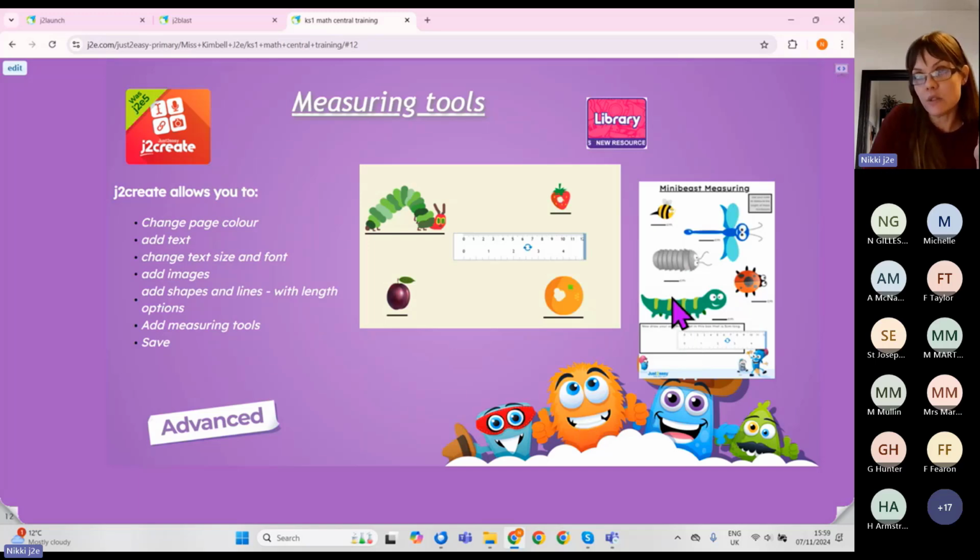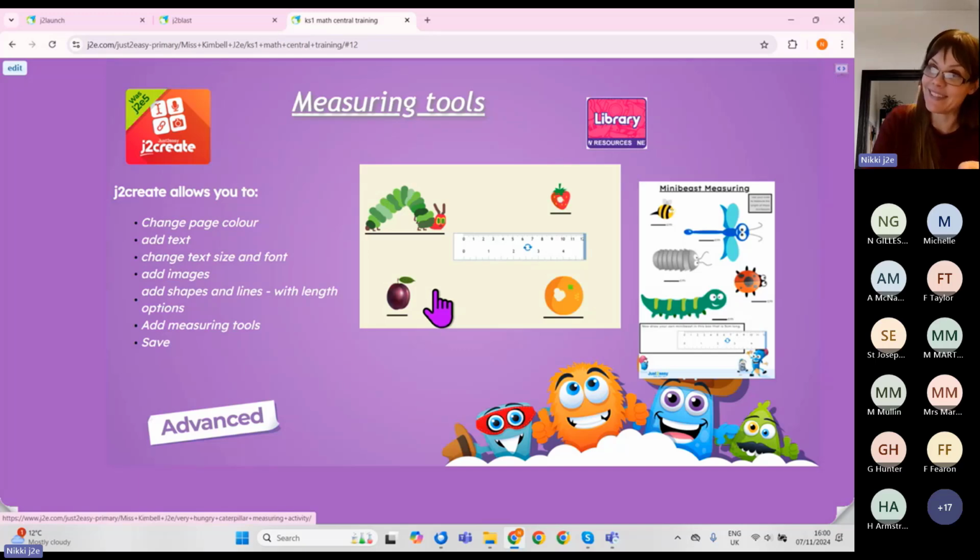So this one is in the library, Mini Beast measuring. That is a pre-made example of this activity. I just knocked this up at 3:10 this afternoon, so I will probably add this in. I just had an afternoon of inspiration, so I've done a whole lot of Very Hungry Caterpillar resources based around maths. So we'll have a look at this.